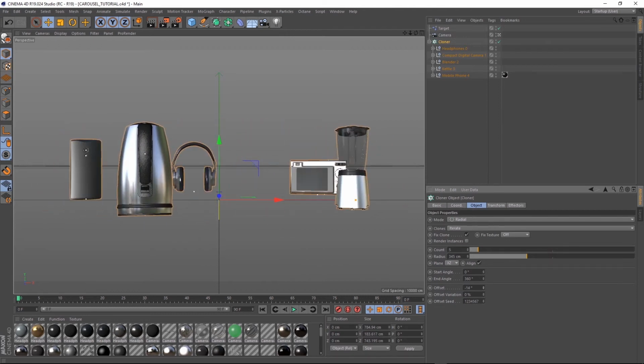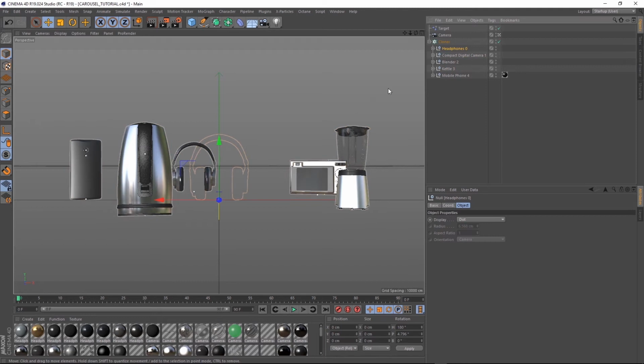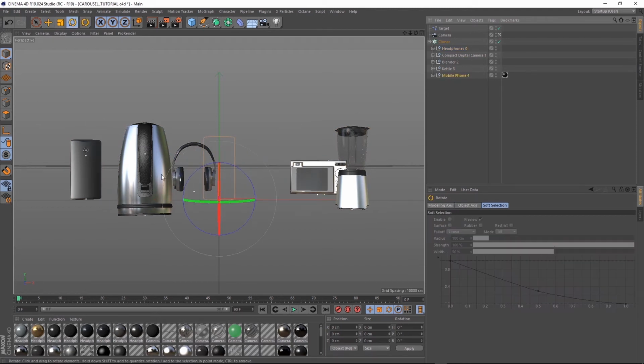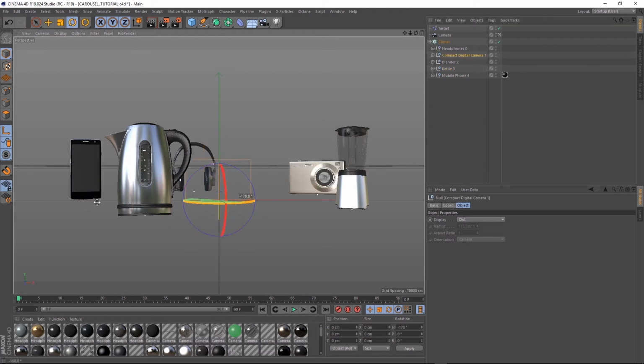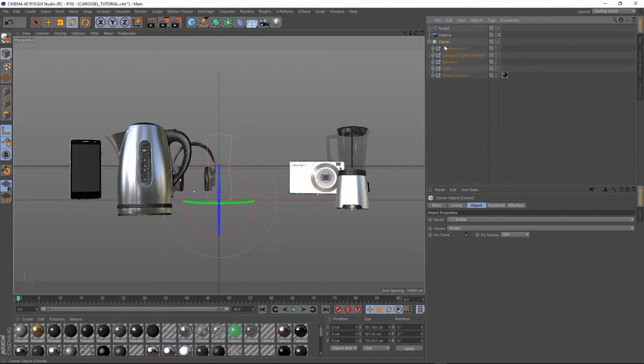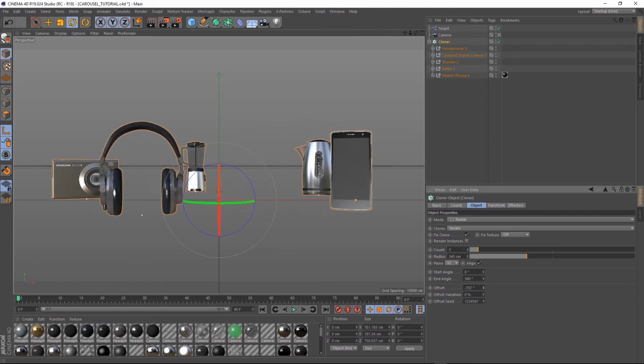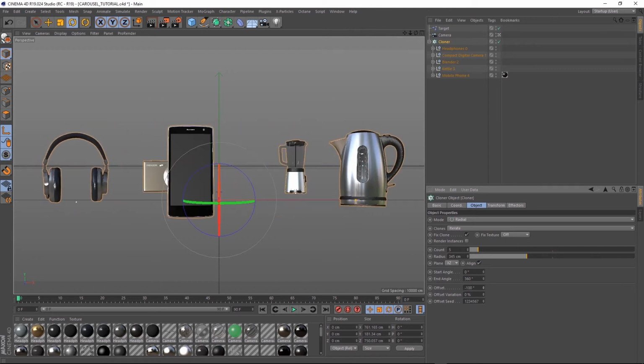If some of your objects are facing the wrong way, like our mobile phone here, that's pretty easy to fix. If we grab it and try to rotate it, you'll notice nothing happens. But if we click on the Enable Axis tool and try that again, we should be able to rotate it and do whatever we want with it. Let's quickly do that to our kettle, camera, and blender. And if we animate that offset again, you can see that's working pretty well.